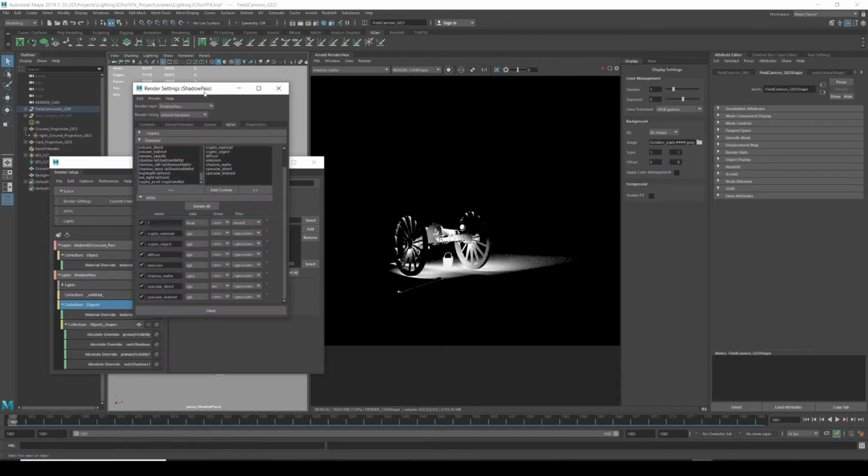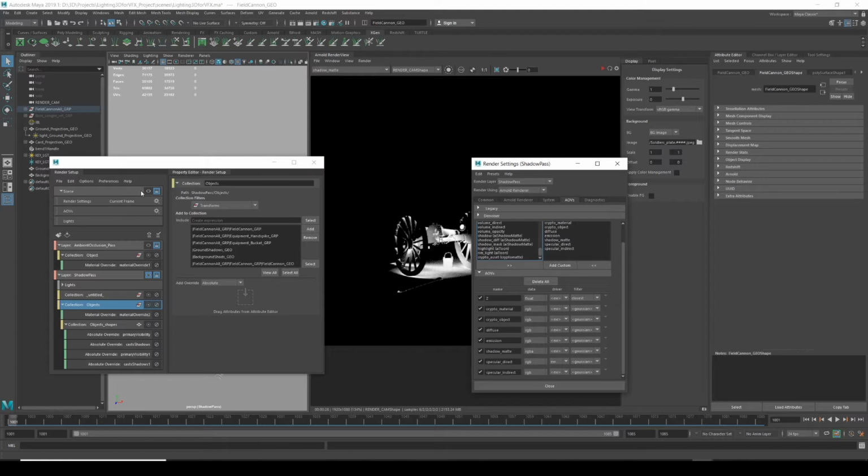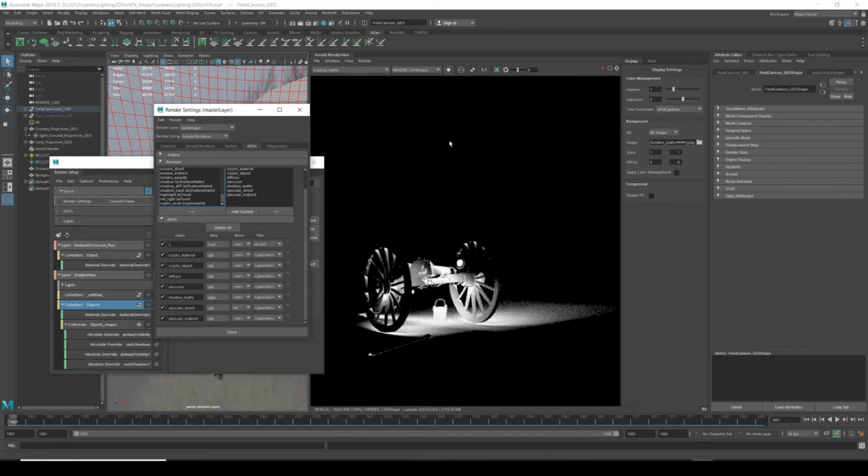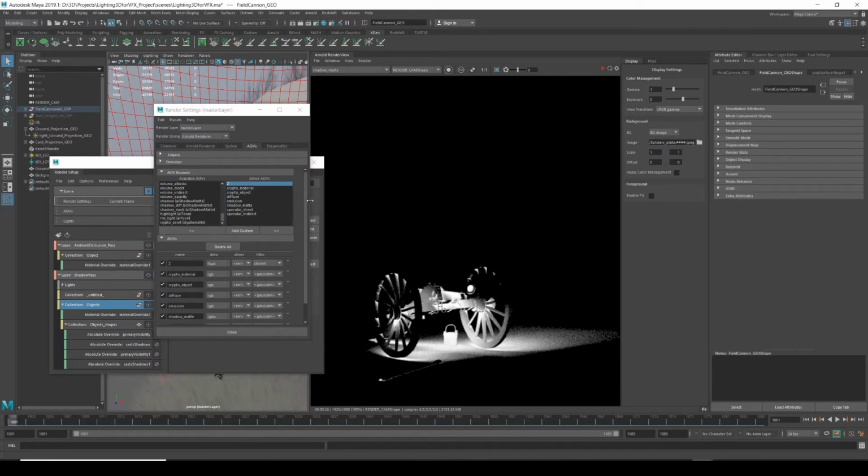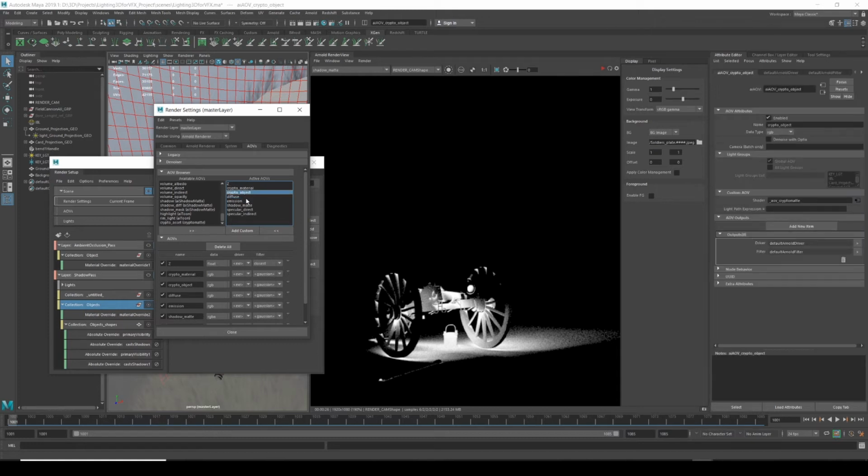But as you can see, we've basically got a few render passes. So we've got ambient occlusion, shadow pass, and then the beauty. And inside the render settings, I'll just quickly show you the passes. So we've got the Z, we've got crypto matte, we've got crypto object, diffuse, emission, shadow map, specular, specular indirect.